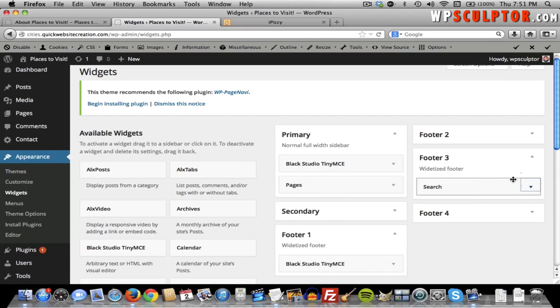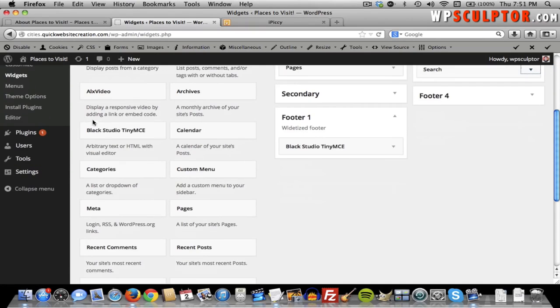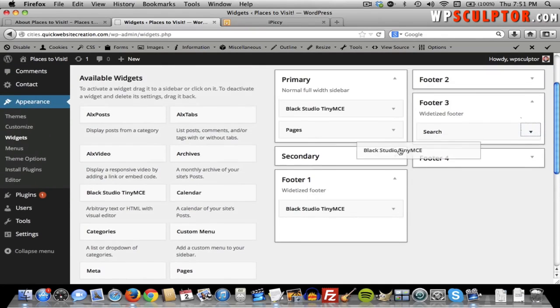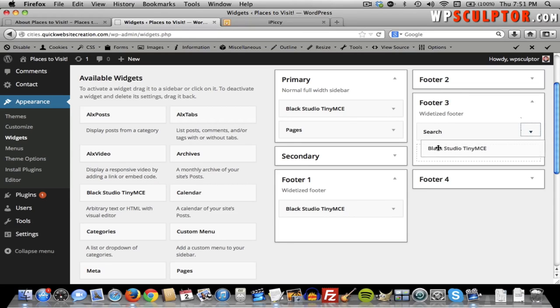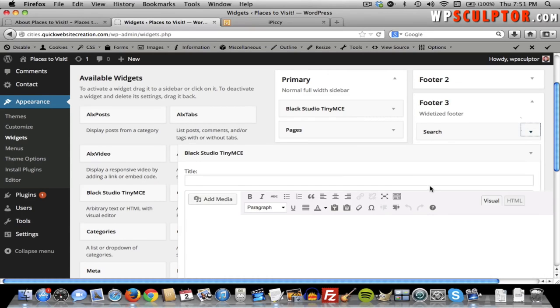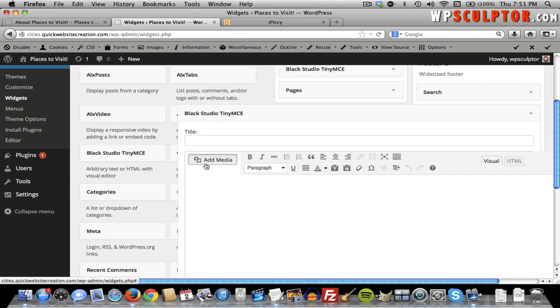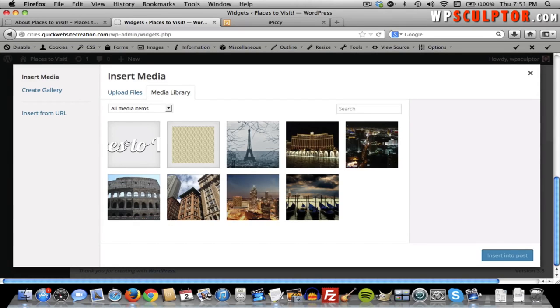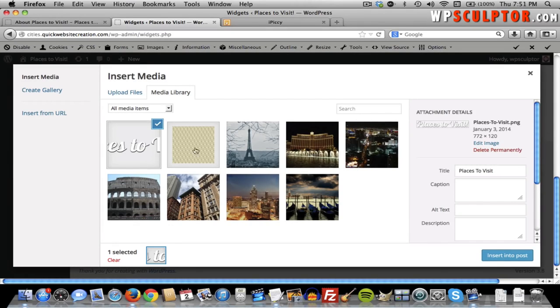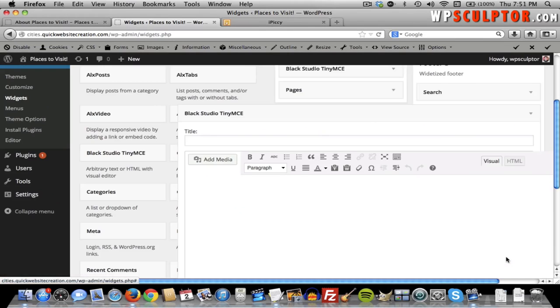And then I'm going to add my logo beneath the search widget in footer widget area 3. And to do that, I'm going to use the Black Studio widget again. Drag that in under my search widget. And then I'm going to click on Add Media. And I'm just going to click on the logo that I've already uploaded to my site and click on Insert into Post.